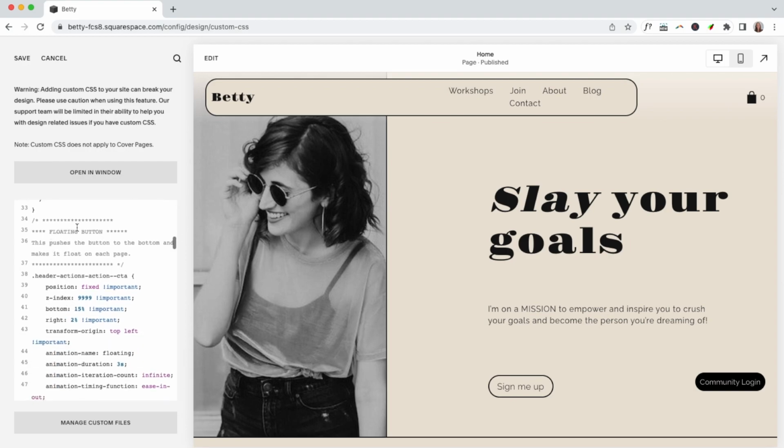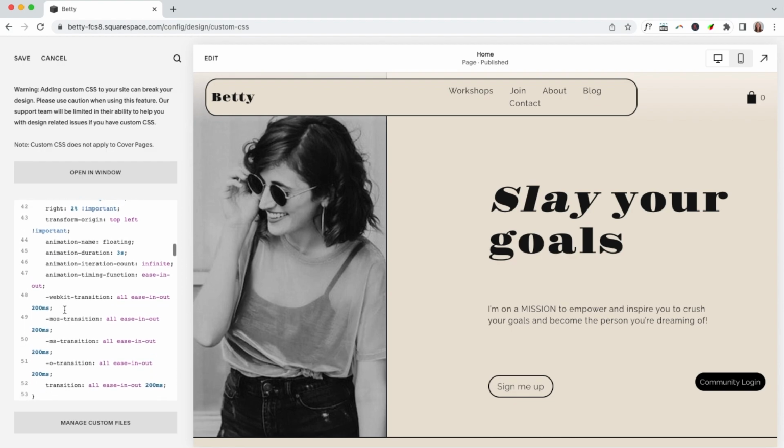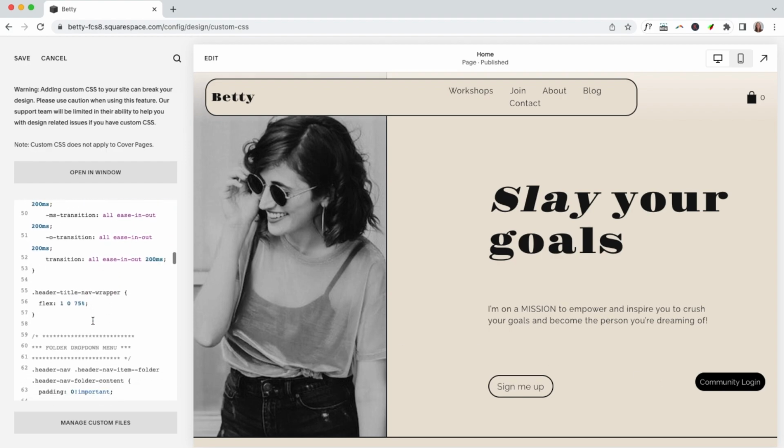This right here is the floating button. So that's the community login. Again, this button is actually there when you go in to edit the site header, which I showed you in an earlier video. So when you're in edit mode and you're editing the site header, there's a place for a button. That's what this button actually is. But this code right here, the CSS, is what's pushing it down and making it hover, or floating. We've called it floating. So it floats a little bit, so that's kind of fun.